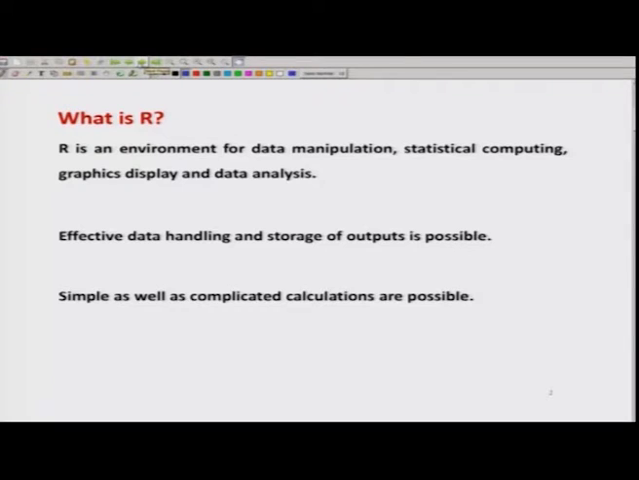The basic idea is that I am going to start this course at a very elementary level, so that anyone who has no idea about how to install the software or how to operate the computer should be able to understand it. So let us start the course with this first lecture. First question: what is R?